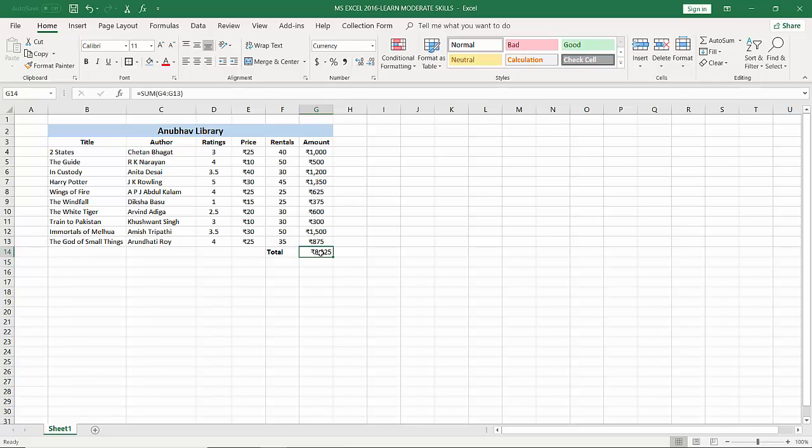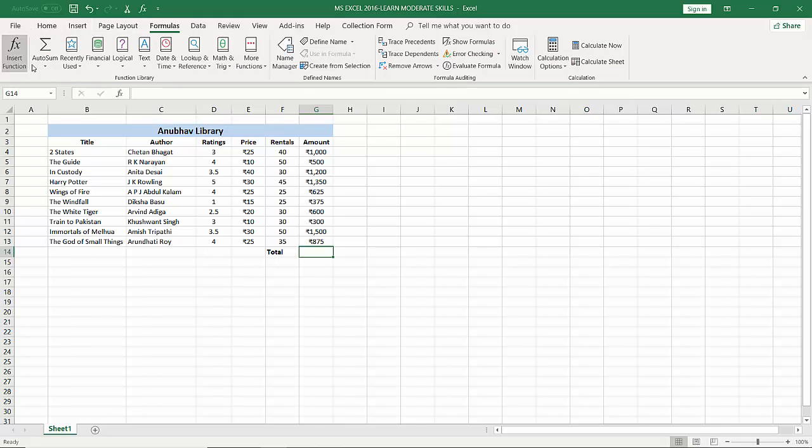Now another way to add these numbers is we can use the Autosum feature. So how can we use the Autosum feature? First of all, we need to go to our Home tab, then under the Editing group we can see this Autosum button, or we can go to our Formulas tab, click on it, and then we can see the Autosum button over here in the Function Library group. Just click on it and it will automatically select the range.